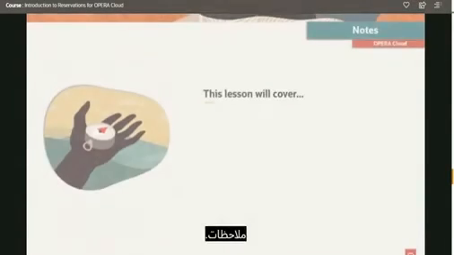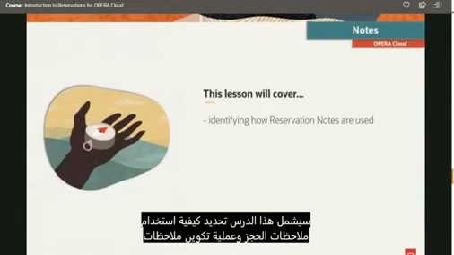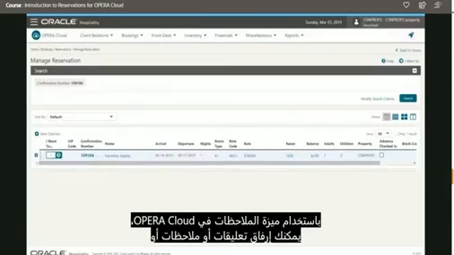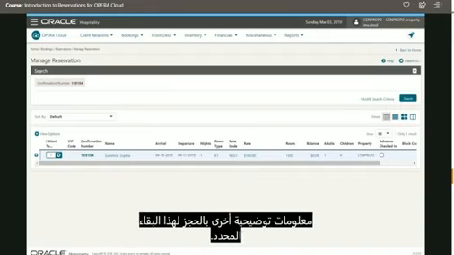Notes. This lesson will cover identifying how reservation notes are used and the process for creating reservation notes. With the Notes feature in Opera Cloud, you are able to attach comments, notes, or other explanatory information to the reservation for this specific stay.